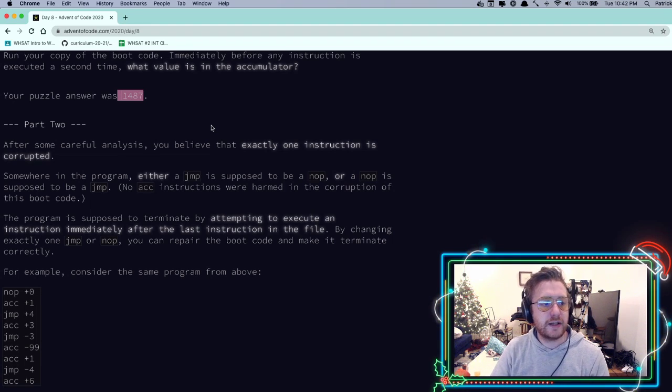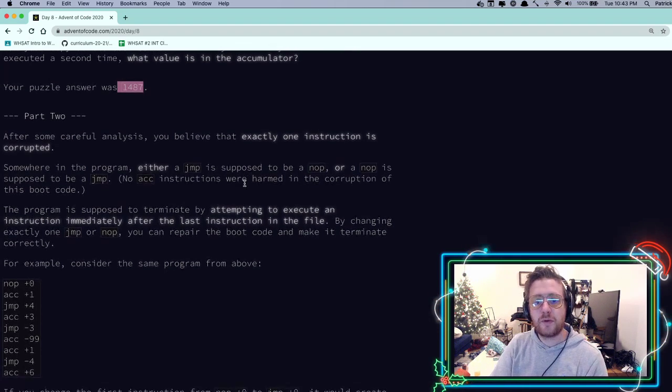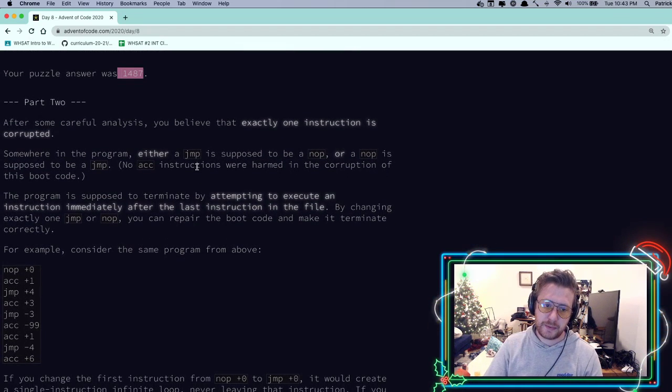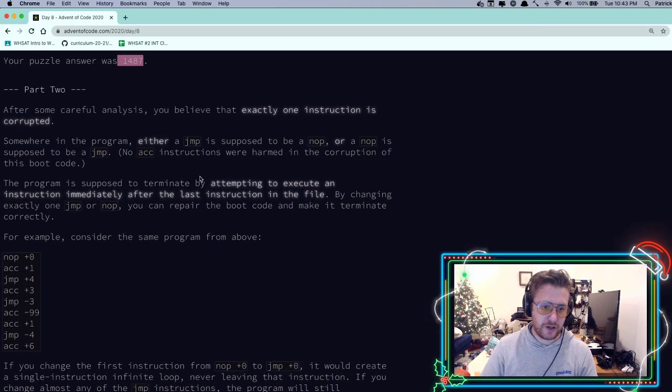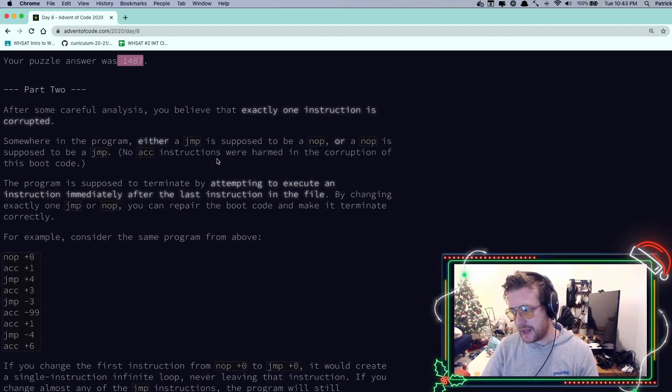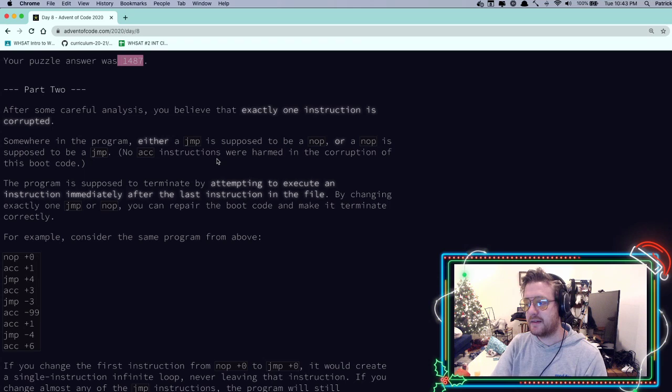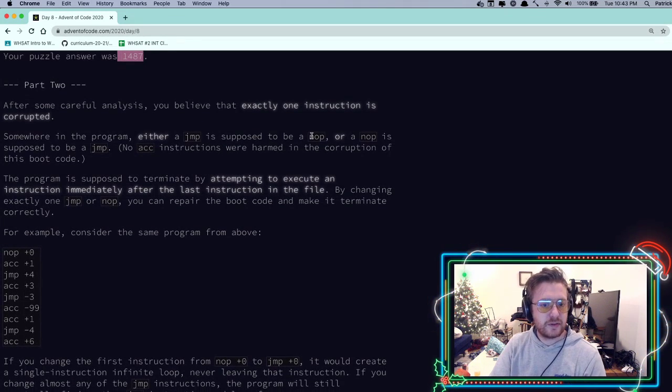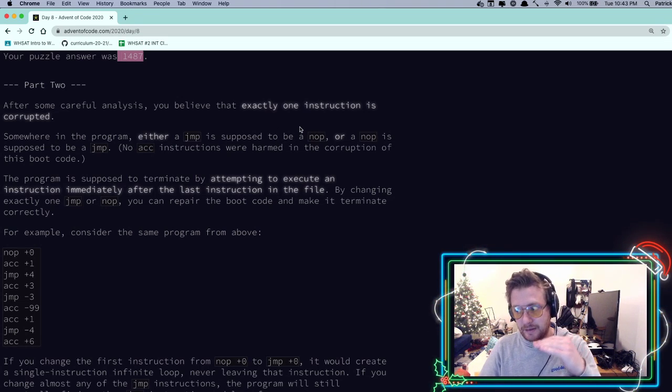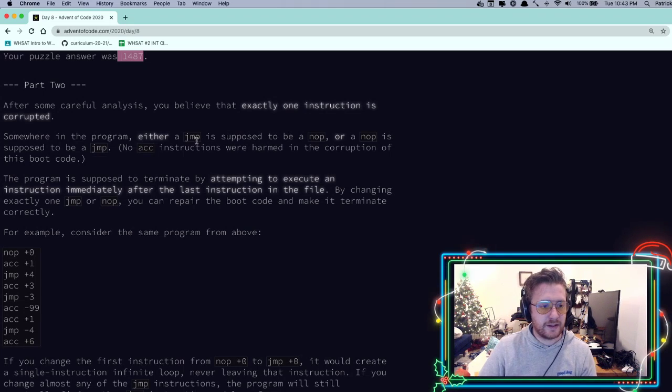Okay, so somewhere in the program, either a jump is supposed to be a no-op, or a no-op is supposed to be a jump. No ACC instructions were harmed. And that makes sense, right? Because it doesn't seem like an ACC can actually cause an infinite loop, because it doesn't really do anything. Although I suppose, if they wanted to, a no-op and an ACC, in terms of how they affect the order of instructions being run, they're the same. So I guess an ACC could have been involved.